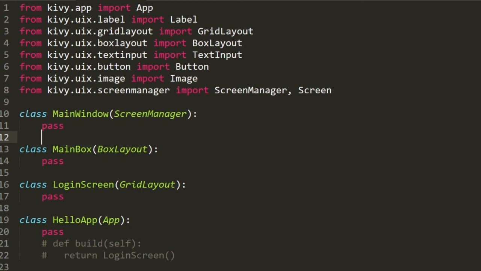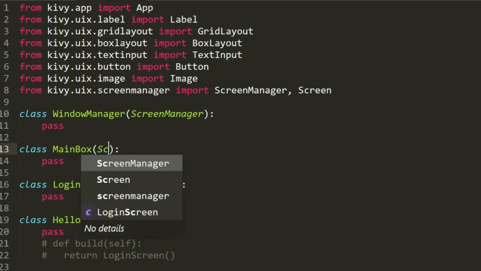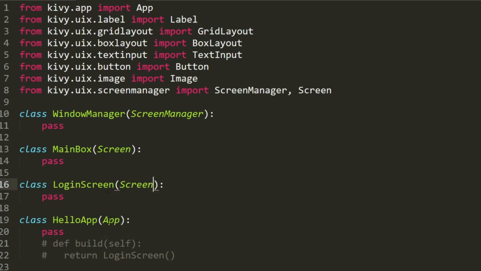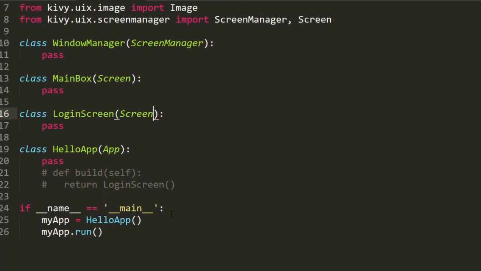Okay. So why am I doing this? I'm doing this because I want to show you that you can work differently and organize your Kivy file differently too. And so I believe that this is a little cleaner to work with. So we're going to create the main window ScreenManager. Let's call it the window manager. Window manager. Better. Okay. And then my main box is going to be a screen. And the login screen too. And my app is not changing. It's hello app. No problem.